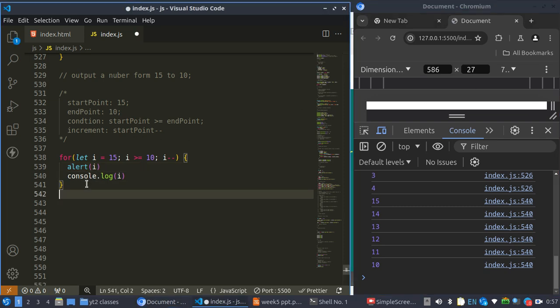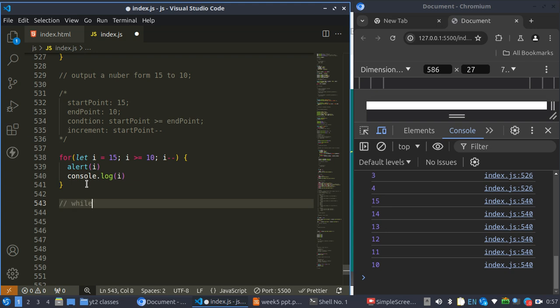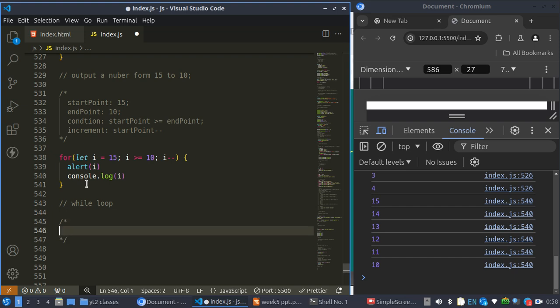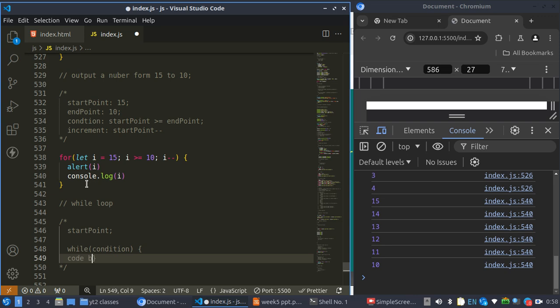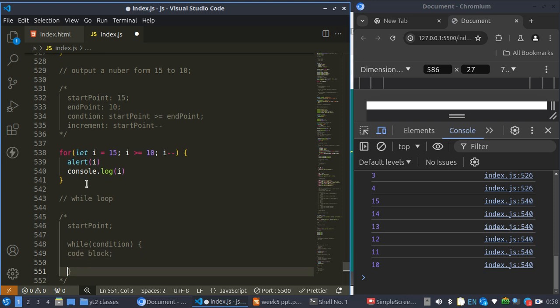Okay, so let's move to the while loop. So now the structure of the while loop is this. So you have your start point, that is outside. You have your while, then you have your condition, then you have your code block, then you have your increment. So don't forget this. Forget this, your system will crash.